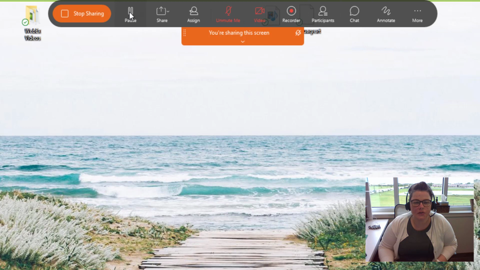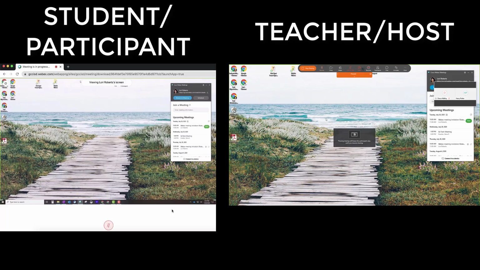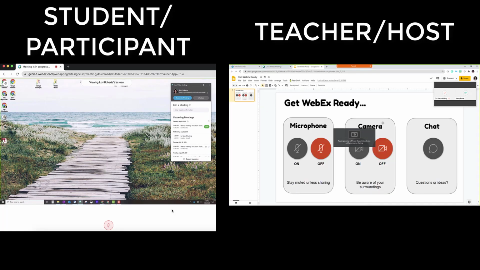Okay. You also have the option, if I come up here to the top, I have different tools whenever I'm sharing my screen. So I can stop sharing, I can pause sharing. That means it would freeze the view for your participants. If I pressed pause to freeze the screen, it would freeze on my desktop. And then if I came over here and opened up another screen, my participants are still seeing my desktop.